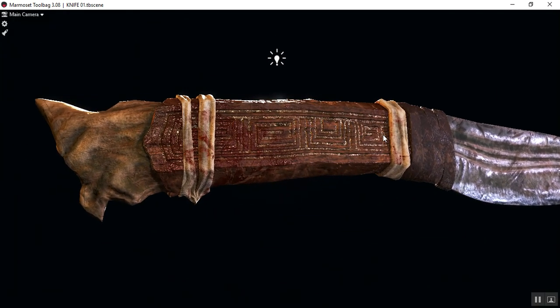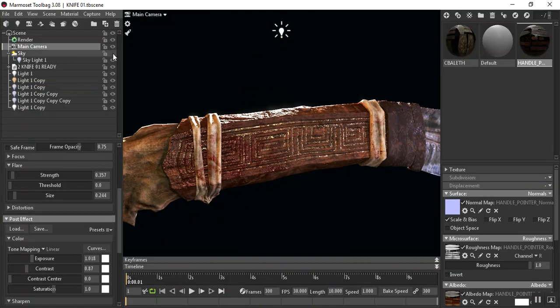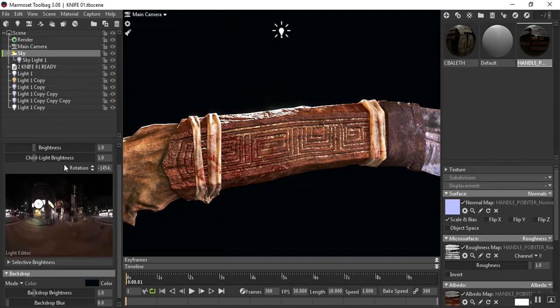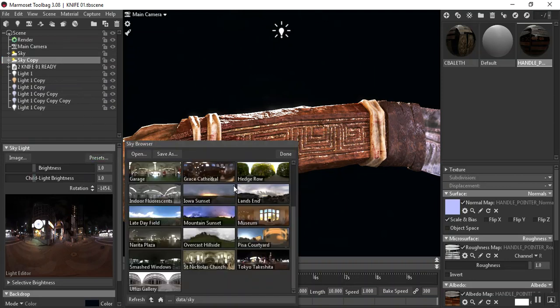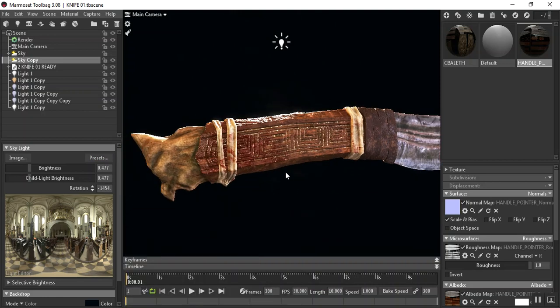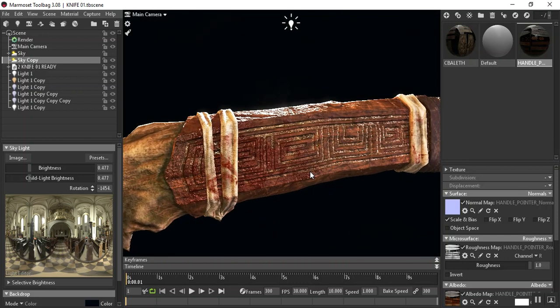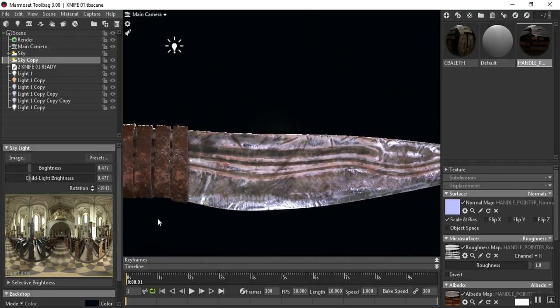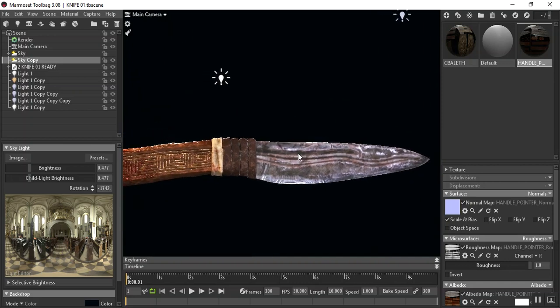So now I should turn on my environment lighting. Let me duplicate my skylight, Ctrl D. Then for this copy, let me choose a different one. Choose this instead. I just need to have some environment reflection on this. Do this on the knife. Okay, it is fine.